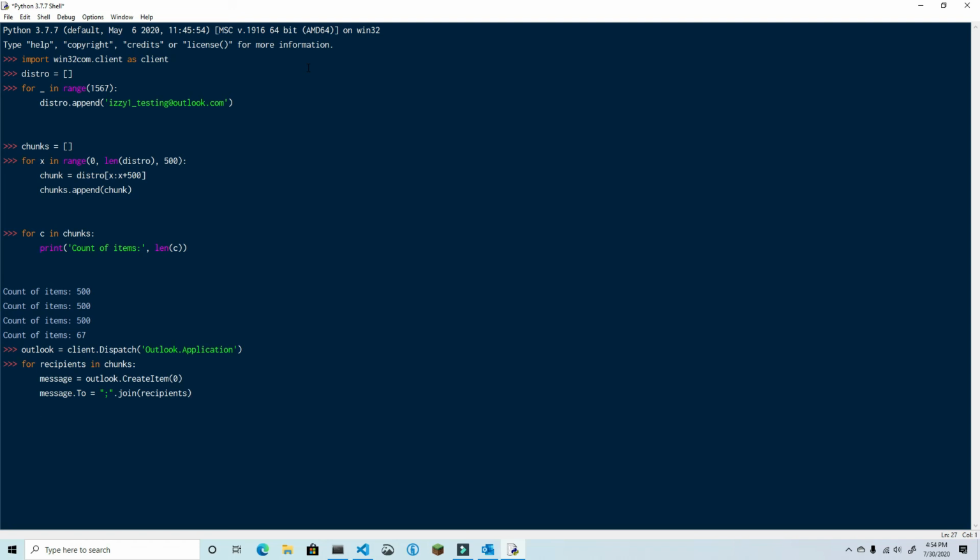Now let's add the other properties. Message.Subject equals "Missing Time Alert." And let's add the body. Message.Body equals "Please submit your time as soon as possible." Finally, we'll save the message to the drafts folder, so type in message.Save.